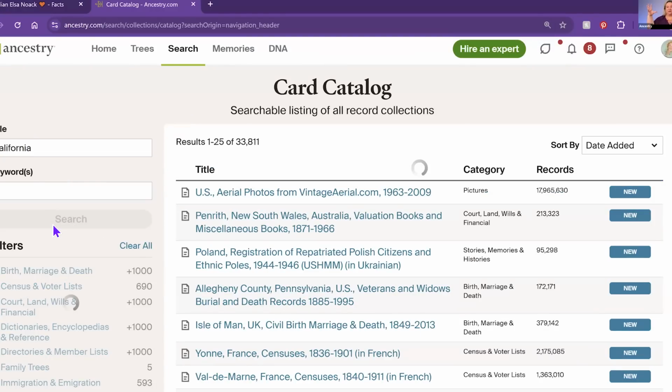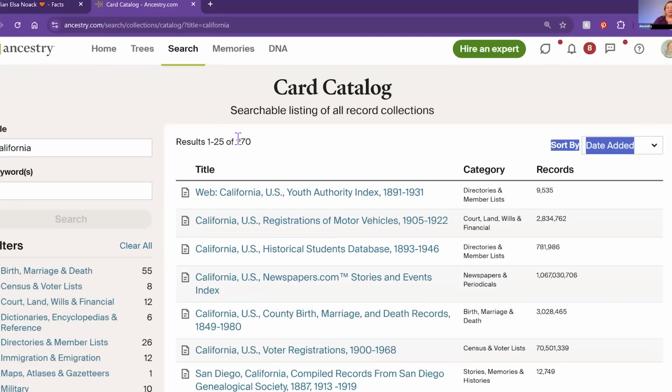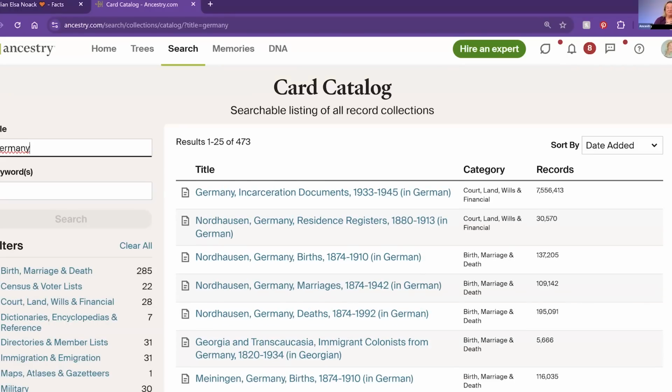And it's going to take those 33,811 databases down to just 270 specific databases with records just for the state of California. I can do that again for any state or for any country, and it will show me all of the databases on Ancestry that are specific to that place. So that's Card Catalog 101, is just go in and play with it and explore. You're not going to break anything. It is a totally safe space for you to try searching by location.